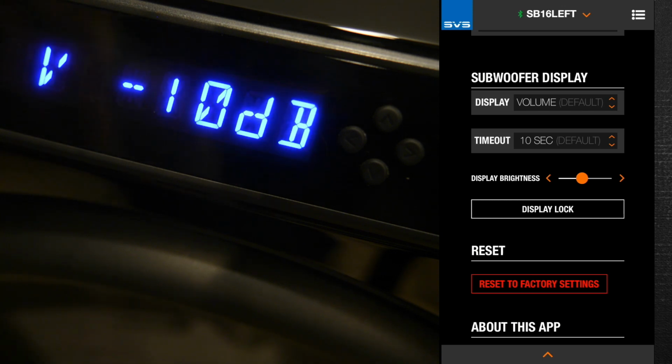Now currently in the app, you cannot tell whether or not that lock is on or off. You'll have to look at the front of the subwoofer. This may be something that SVS changes in a future update.